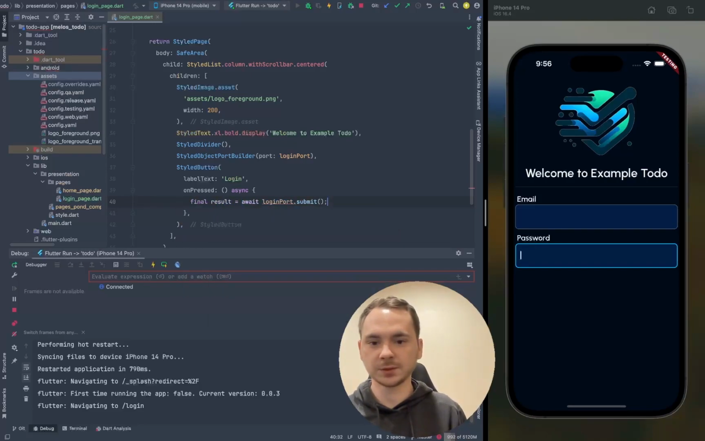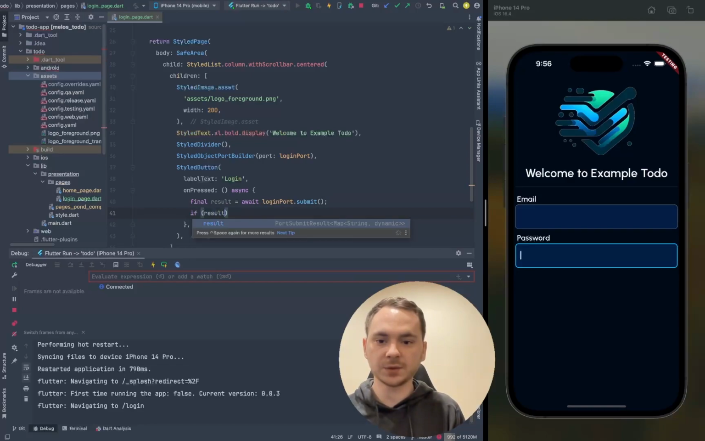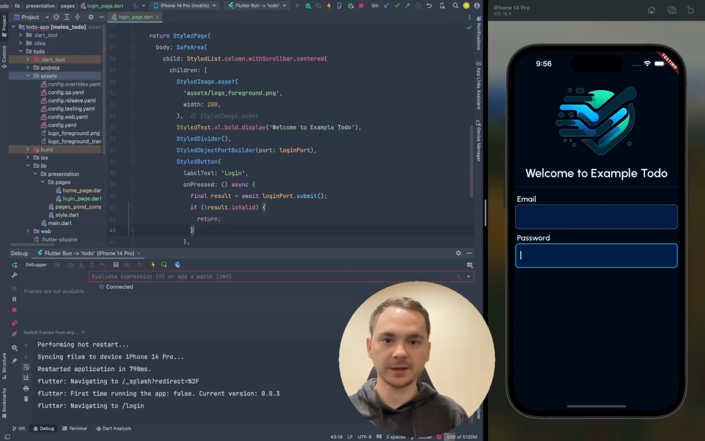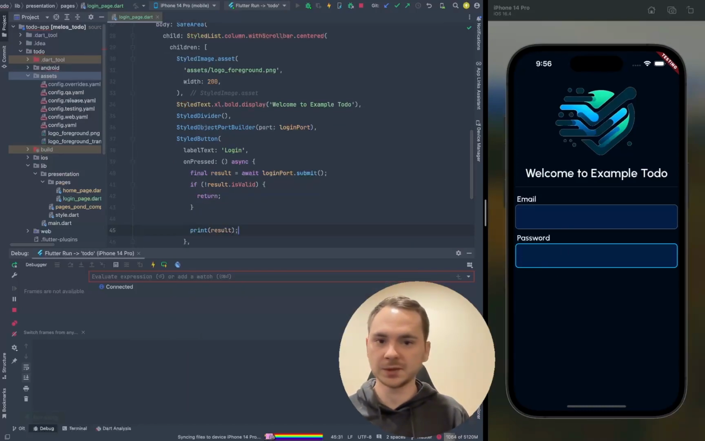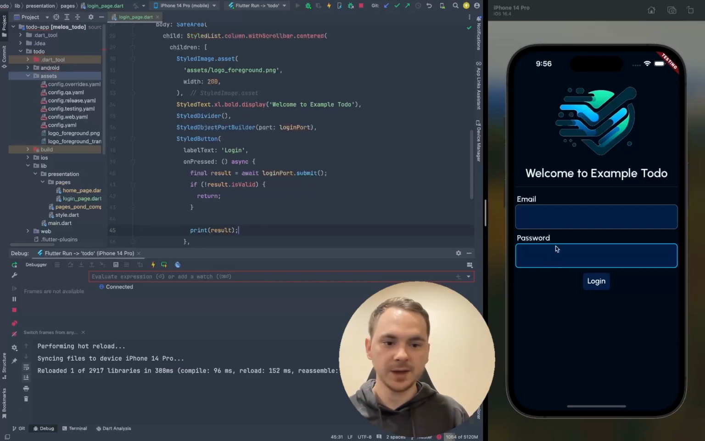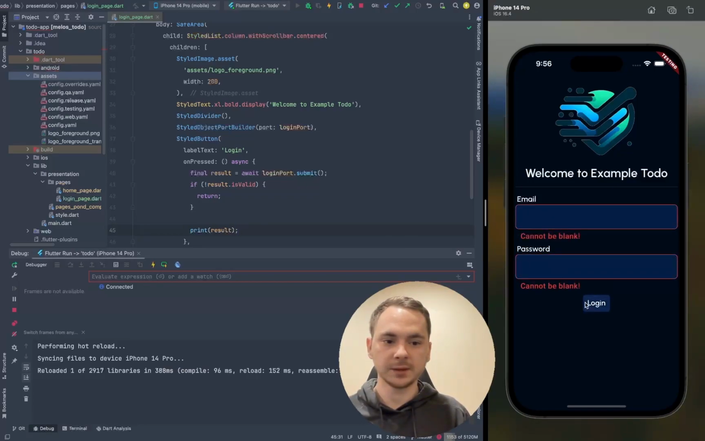We're going to want to save that, so we're going to do final result is equal to that. And then if the result is not valid, we are just going to return. We don't want to do anything if the result is invalid, for example, if users have left the fields blank. But if it is valid, then we're going to just print the result and see what happens. Let's rerun this, and then let's see what happens when we run login when these fields are blank. We'll see that they provide us validation errors.